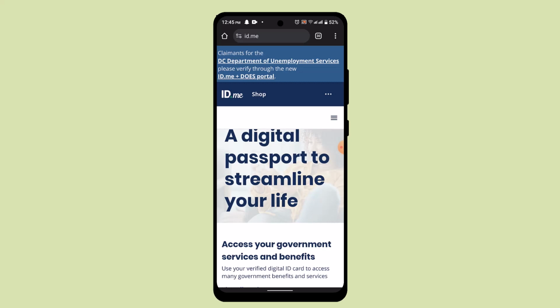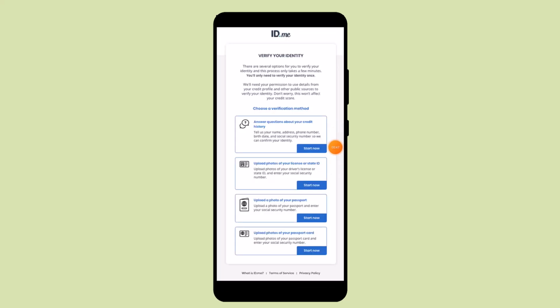Once you're logged in, that's going to direct you to the home page. Then you have to locate your profile icon. After that, go to account settings. While you're on the account settings page, look for an option that says verify your ID.